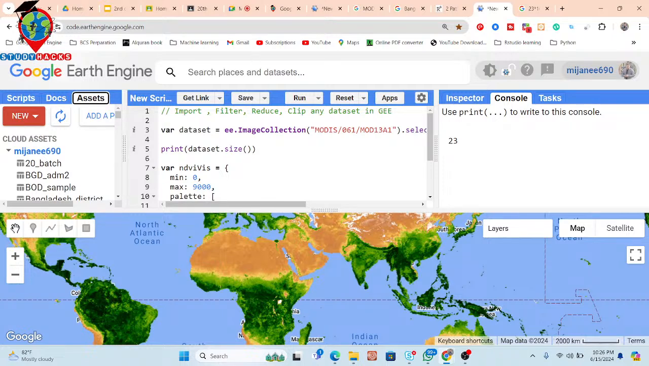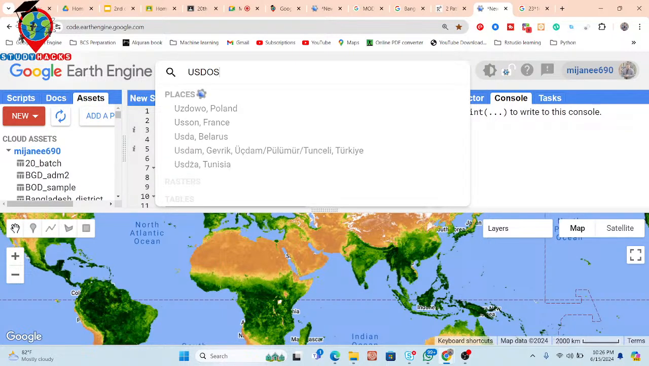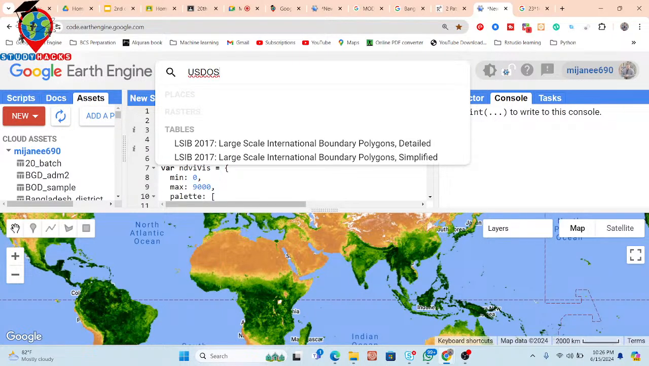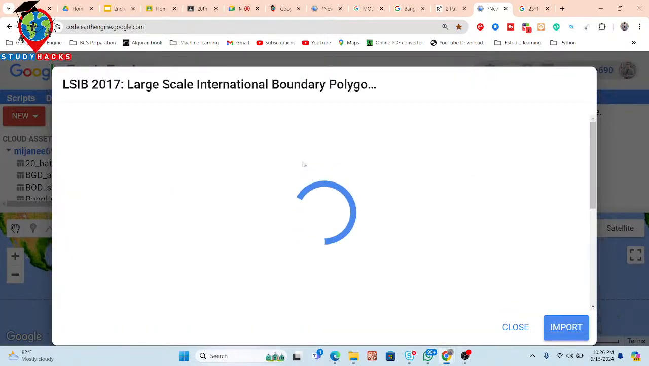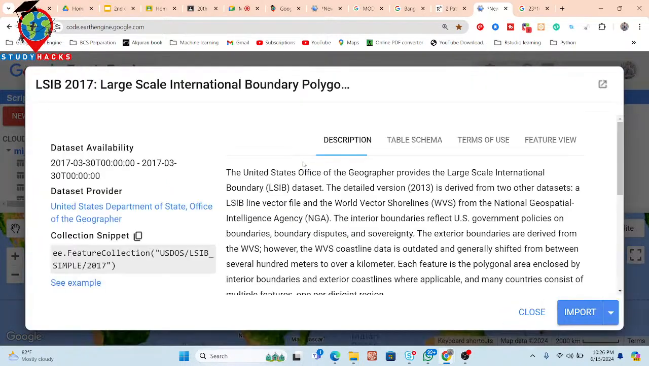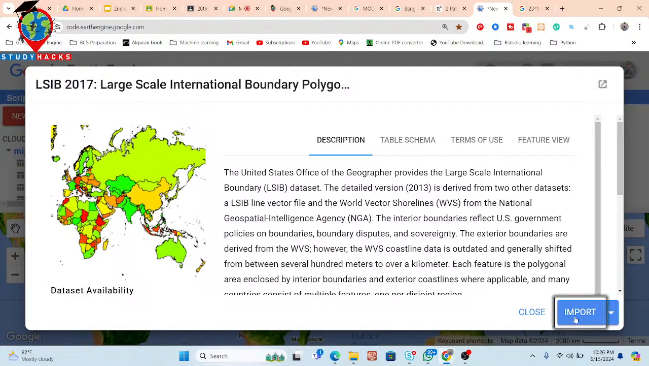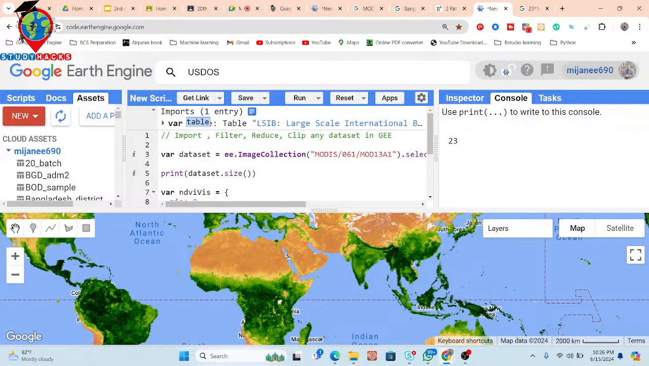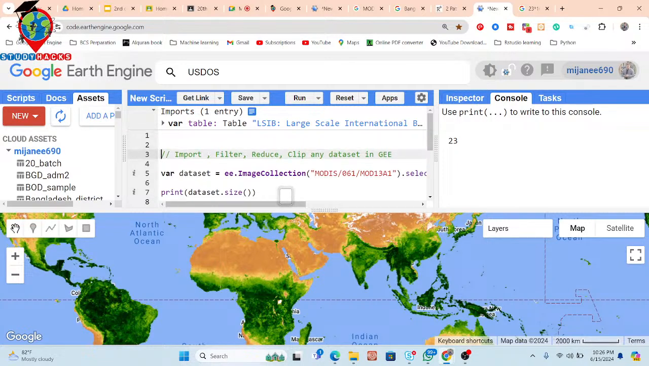So this time I just use the USDOS data set, which I already discussed. Basically, this data set provides the international boundary polygons. We can easily get all the country boundary shape files from this data set. So I simply import this data set. And then further, I choose my study area. Suppose I just take a variable. I put the variable name, suppose ROI.